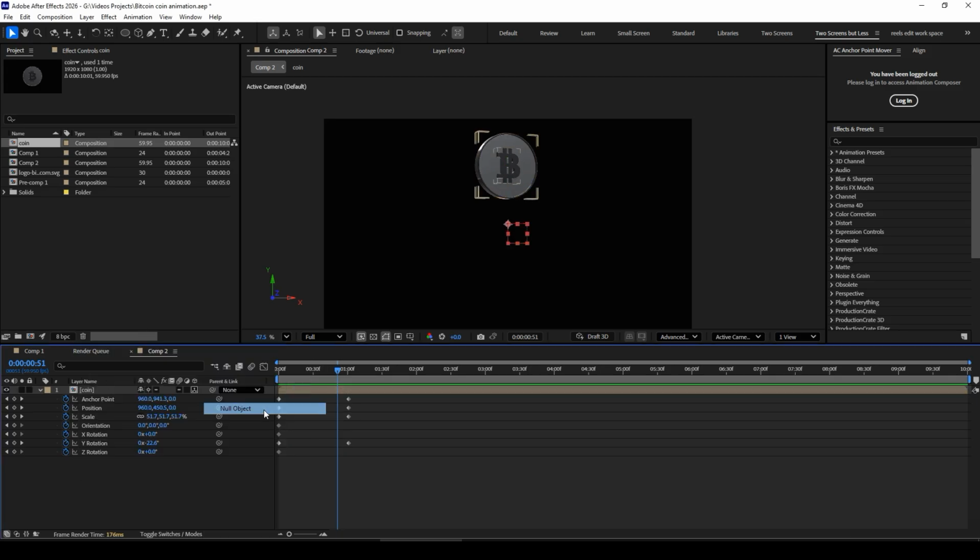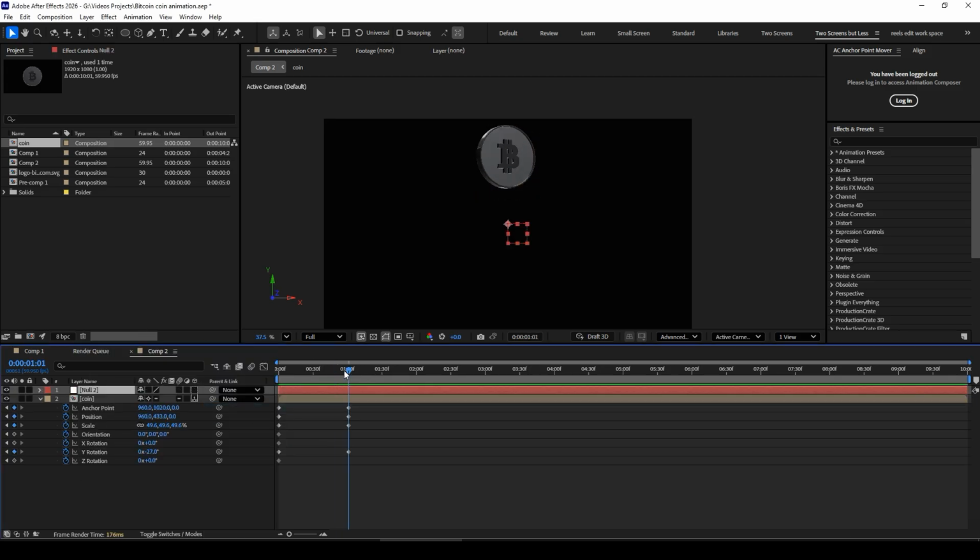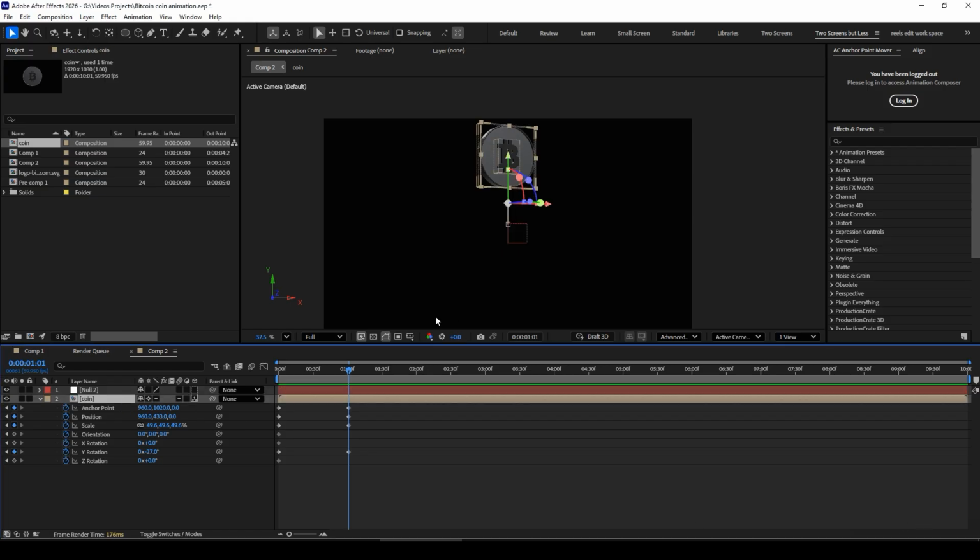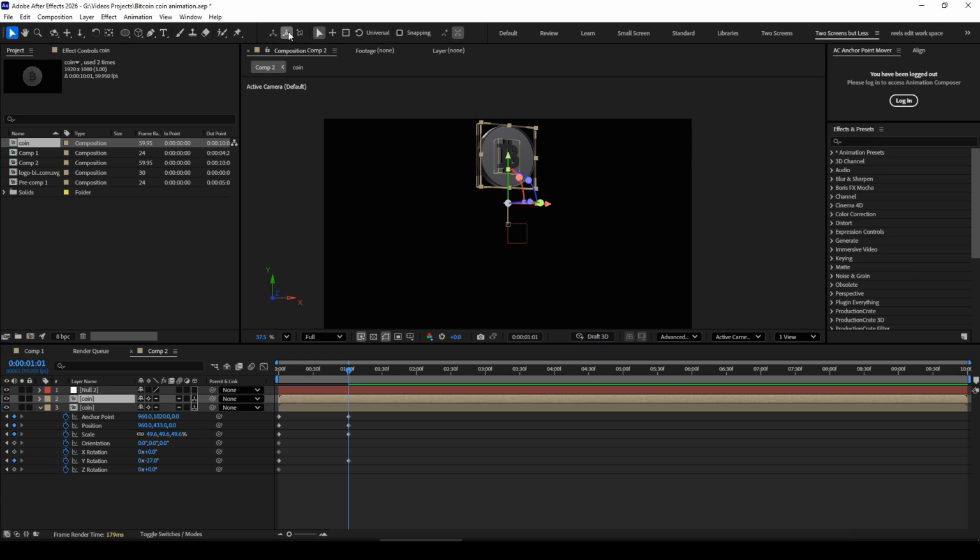And let's give it the rotation of y-axis, something like this. So this is what we have right now. And now let's create a new null layer. Okay, let's leave the null layer for now.